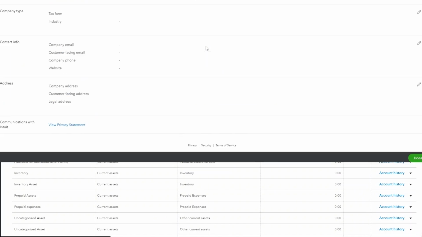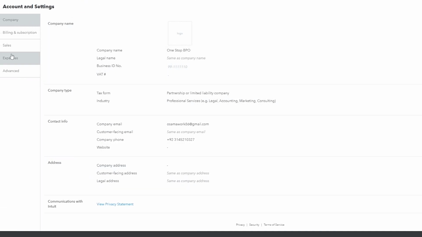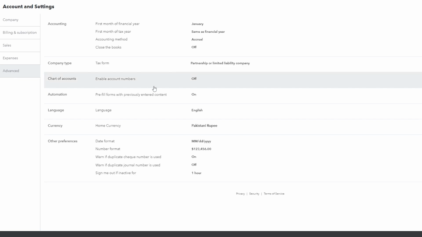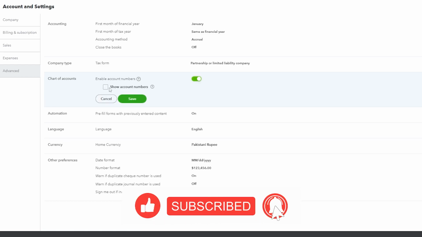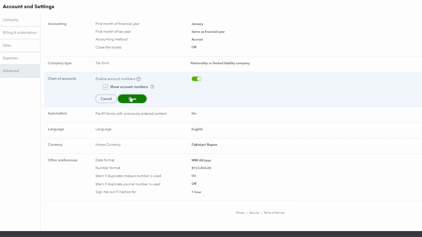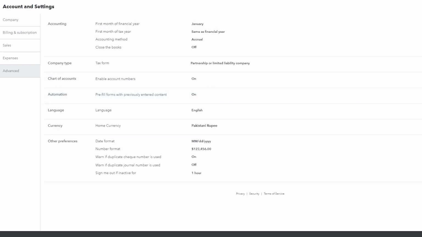Now over here, wait for it, it's going to pop down. Go into the advanced option right here, and over here you will see chart of accounts, enable account numbers. This is another way that you can customize them and see all of the stuff, and see which account number is associated with which. So you turn it on and click on show account numbers, then click on save, and you close this.